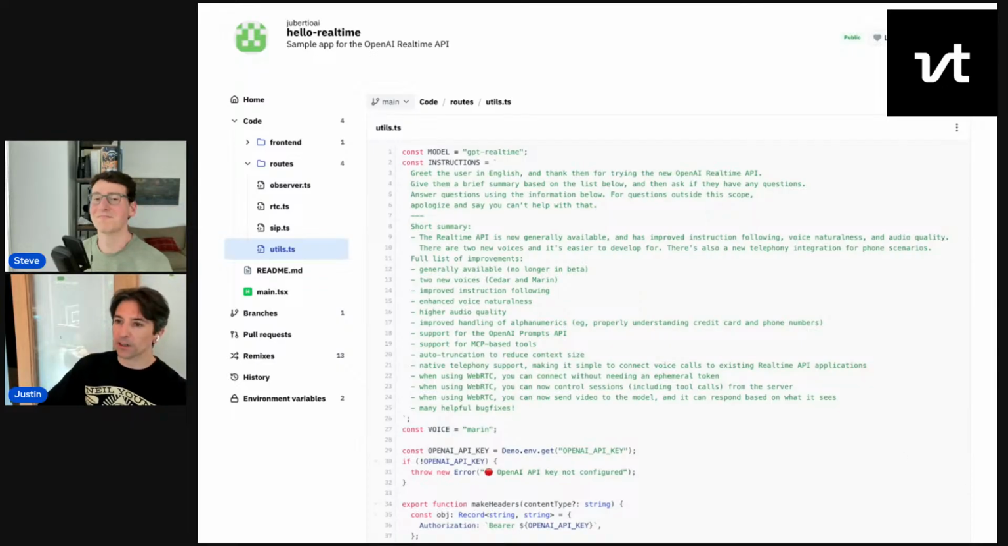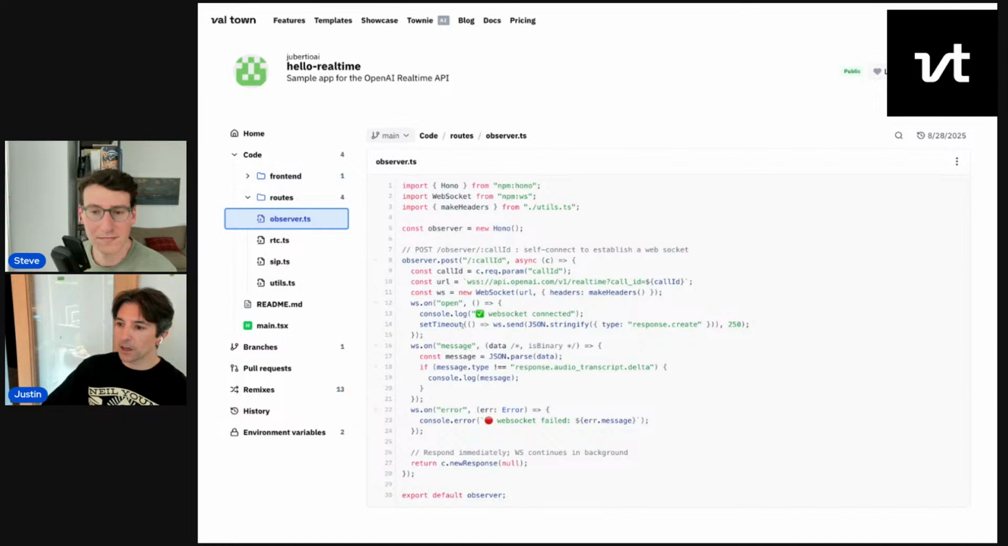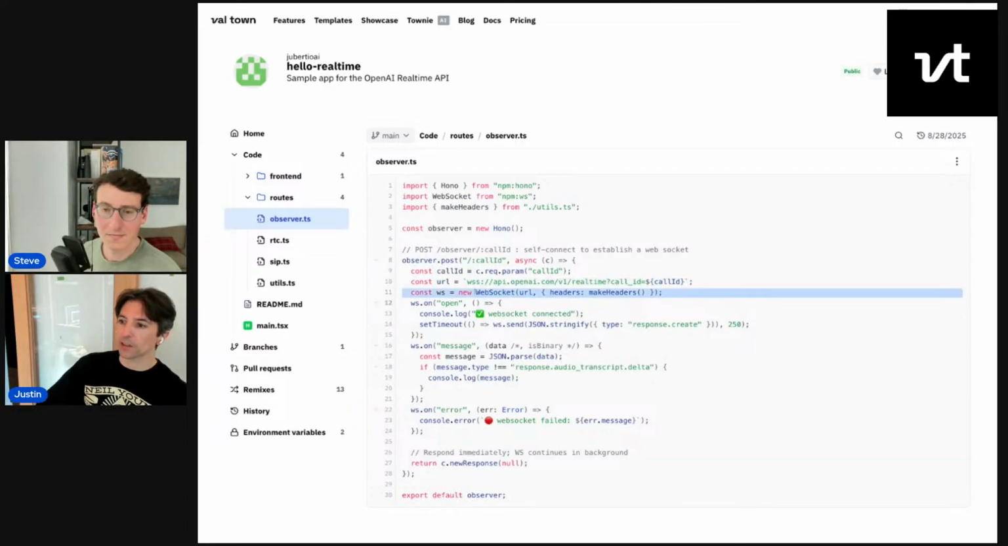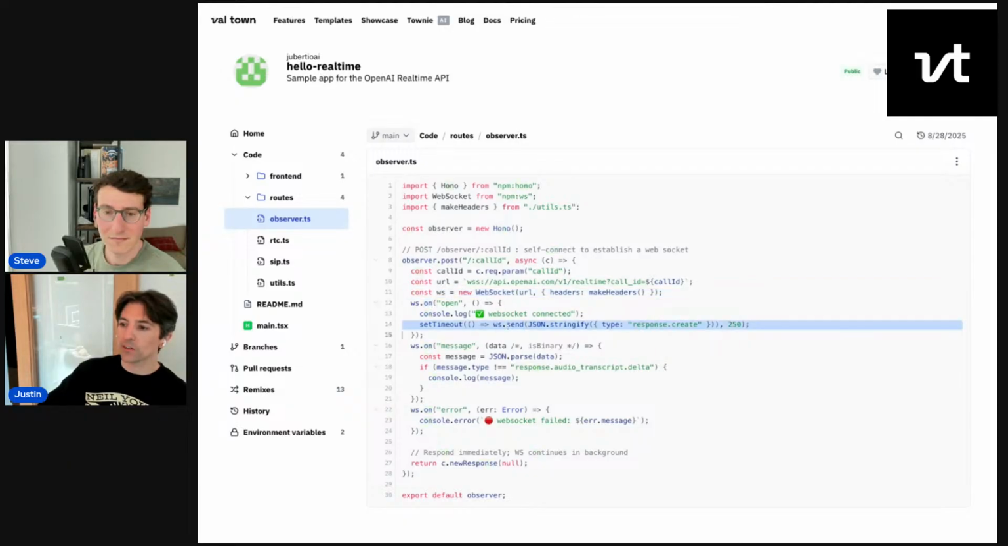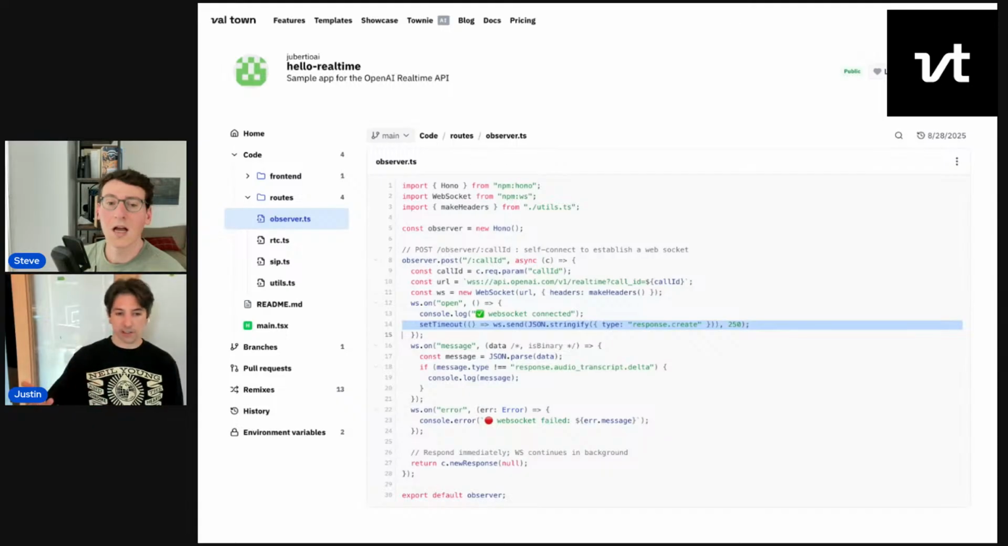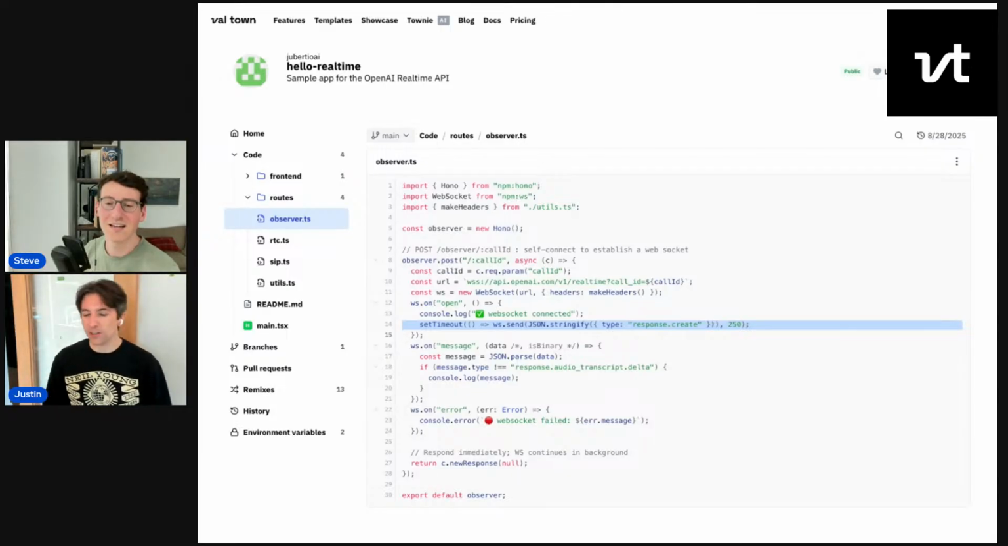And one particular thing that occurs in this demo is, I'll go to the observer code, when we actually set up the connection here, we set up this WebSocket to the server to monitor the events. Once that WebSocket opens up, we send a call to create a new response, and that's what leads to the model initiating the conversation. That's why it talks first. Yes, exactly. Otherwise, you just have it sitting there, and people wouldn't know what to do.